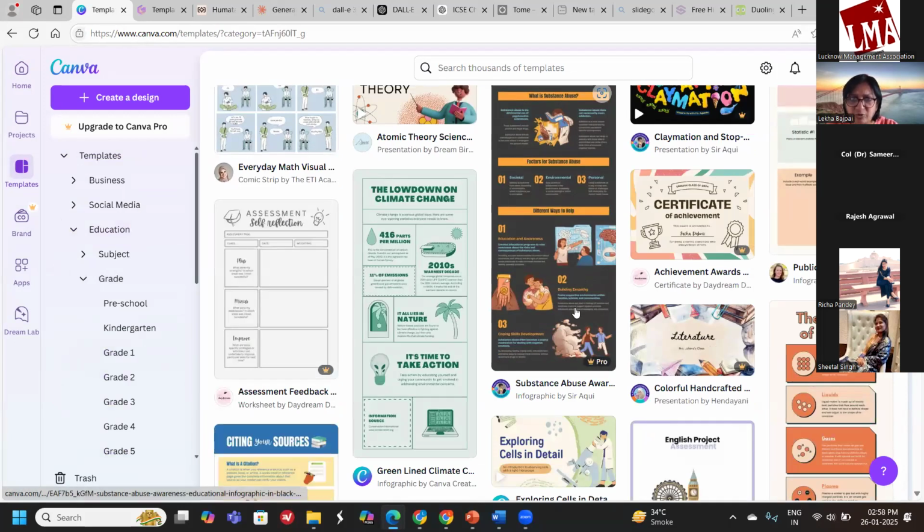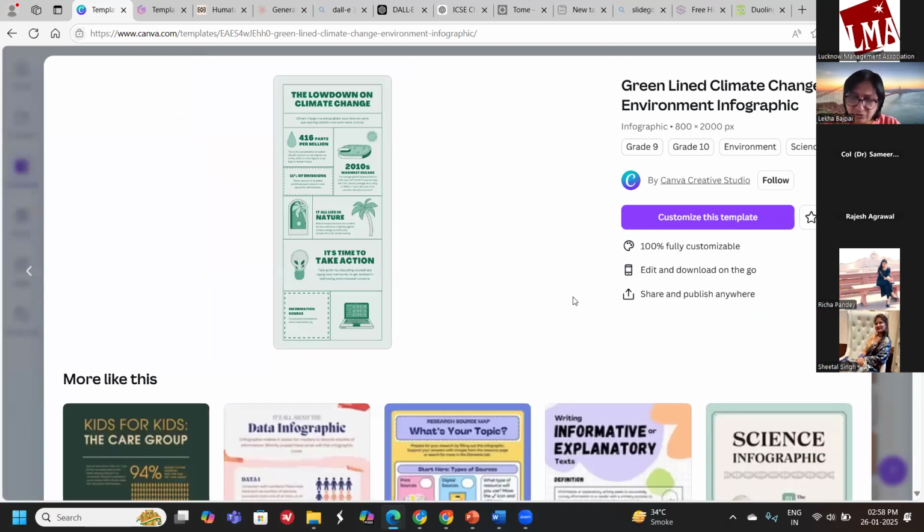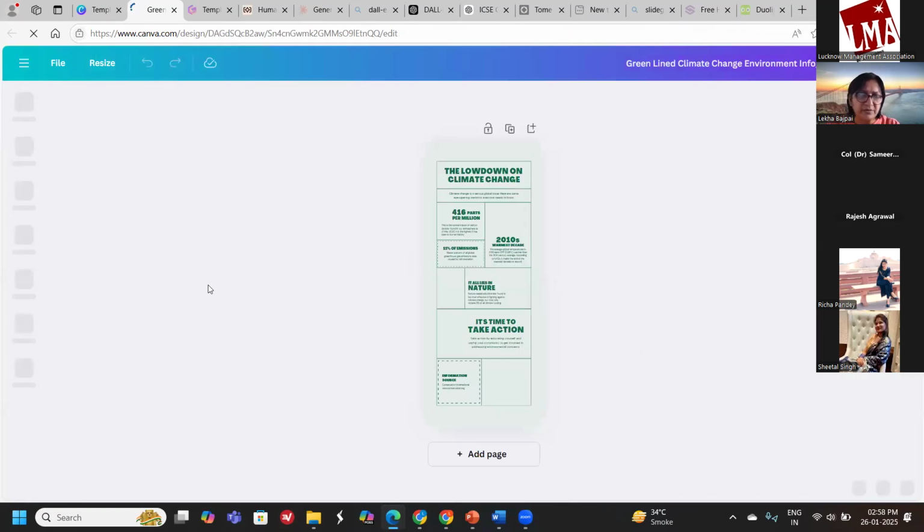You pick a template and you modify it. This type of template I pick and I can modify it. If you want me to show you how to modify it, let's take something very simple. Some of them will be paid, and you don't need to get into the paid ones. The free license of Canva will work. So I want to customize this template as per my requirements. It's a bit slow to come up.